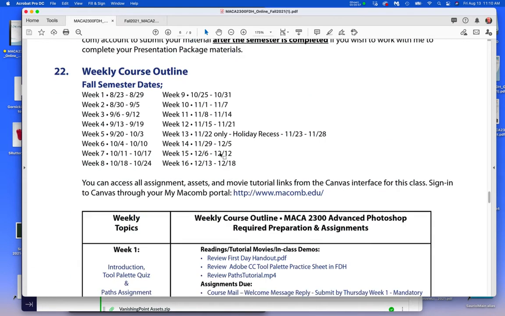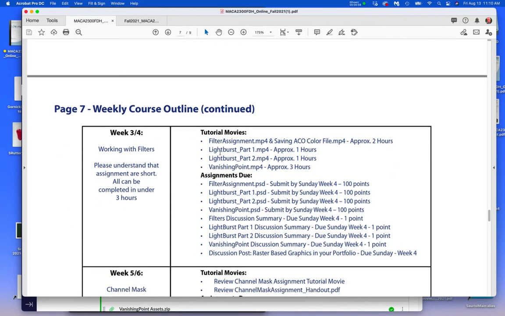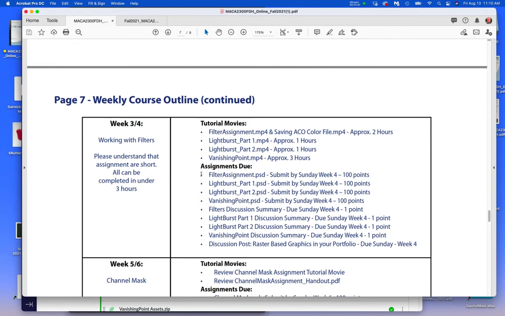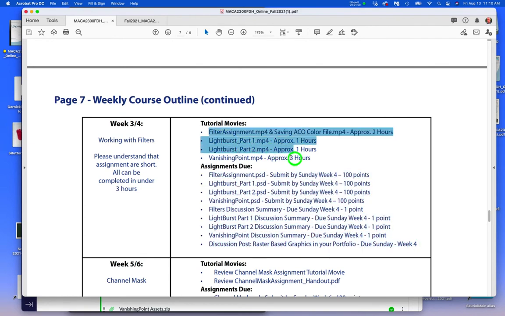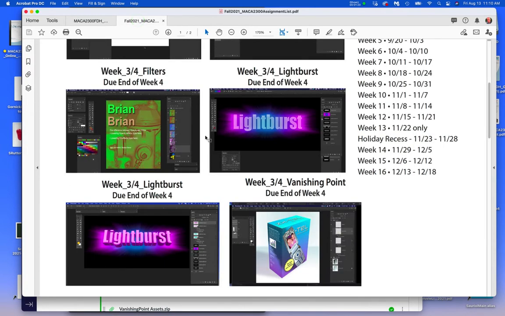So let me go down to week 3 and 4 here, and you can see, just check off this list one at a time. It tells you exactly when everything is due. And here it's wanting you to review all of the MP4 movies. So use this as your checkoff. So I'm going to go to the assignment guide, and here is exactly what is due.